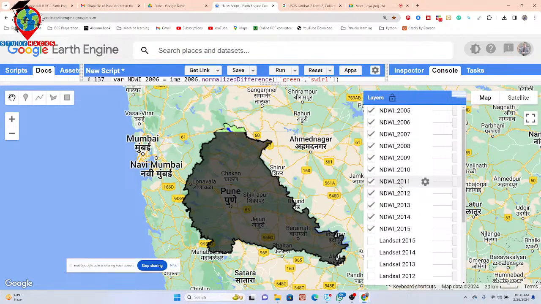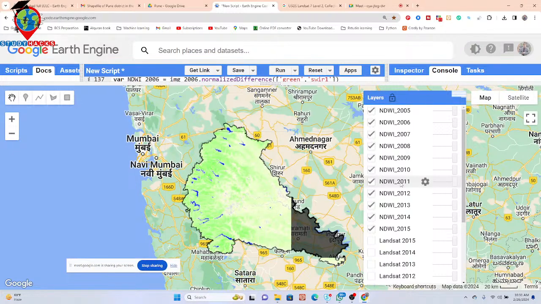These NDWI layers will be created once we run the function. Then these layers will come like NDWI 2005, 2006. Sir, what is this NDWI value, basically the average value of 2005 for that year, right? Average. Yeah.